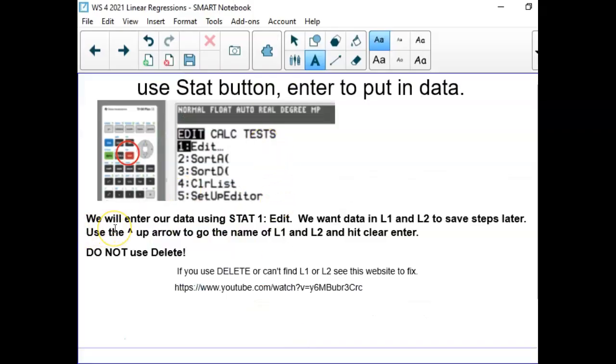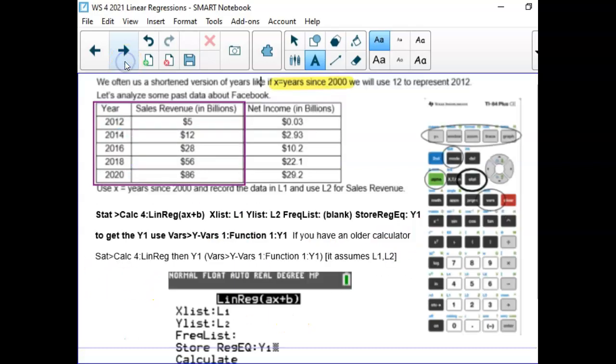So it says here, just so you understand how to follow the directions later if you need to, we will enter our data using stat and choice 1 edit. We will put our data in list 1 and list 2. That will save us time later because the defaults are list 1 and list 2. Use the up arrow to go to the name of the list, either 1 or 2, and then hit clear enter. Do not use delete. Everybody good? Okay.